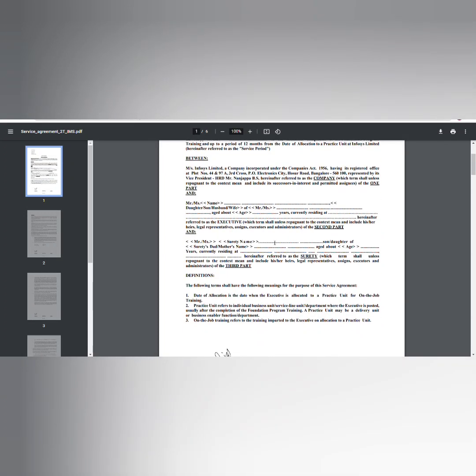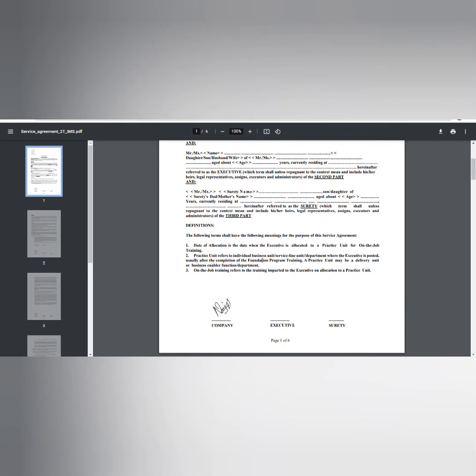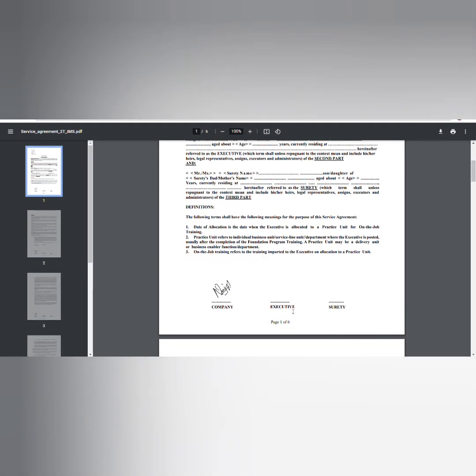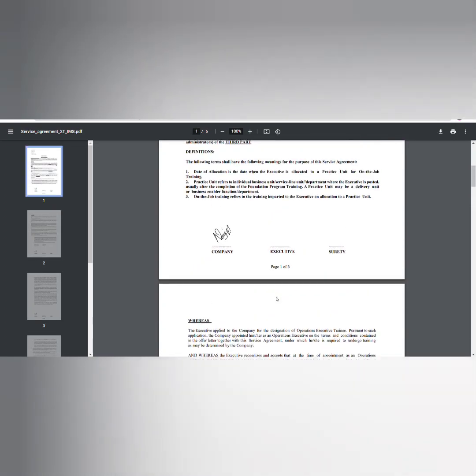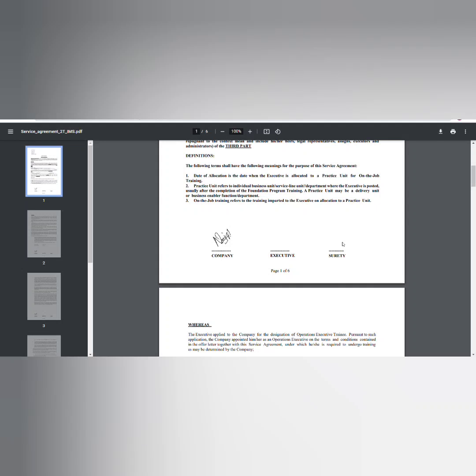Next, coming to the surety, I will give you clarity about this surety and witnesses. Executive is no one else, that is you. The person who is the employee and who is giving the details is the executive. You have to sign in the executive place on all of these pages. Coming to the surety, it can be your mother or your father or any of your family members who are aged 18 plus.